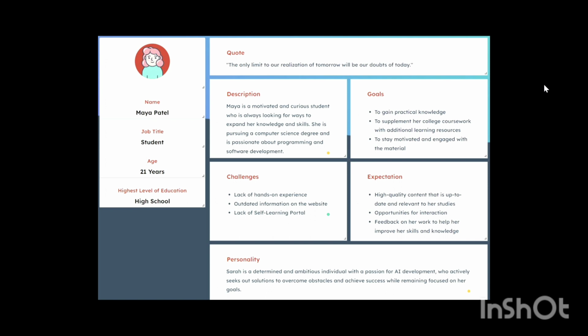In order to achieve these goals, she is facing some challenges like lack of hands-on experience, outdated information on websites, and lack of self-learning portals. What Maya expects from a good learning website is high quality content that is up to date and relevant to her studies, opportunities for interaction, and feedback on her work which will help her improve her knowledge and skills.